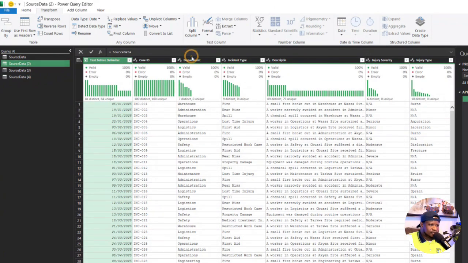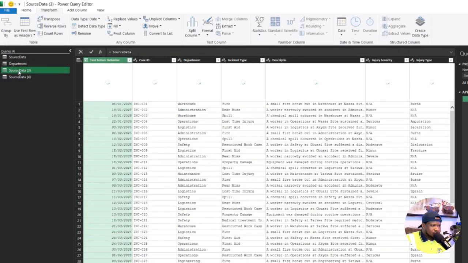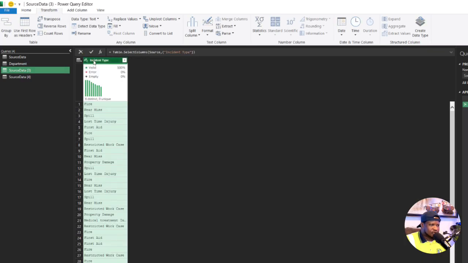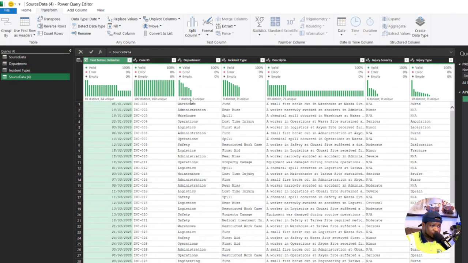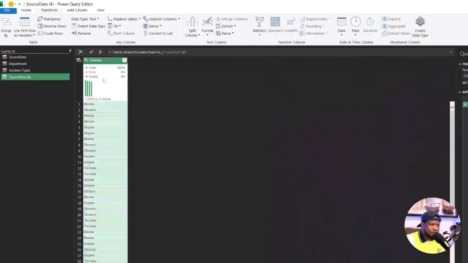Now, this one is going to be department. So let's just filter out the rest, remove other columns, rename this as department. Okay, we move on to the next, and this one will be incident types, right? So we remove other columns, okay, and then we're gonna sort of rename this as incident types, but we have to clean up the data, right? So this one also we're gonna remove. This one will be location, right? Now we already created a location right in here, right? So we're just going to remove the other columns, and then we'll rename this location.